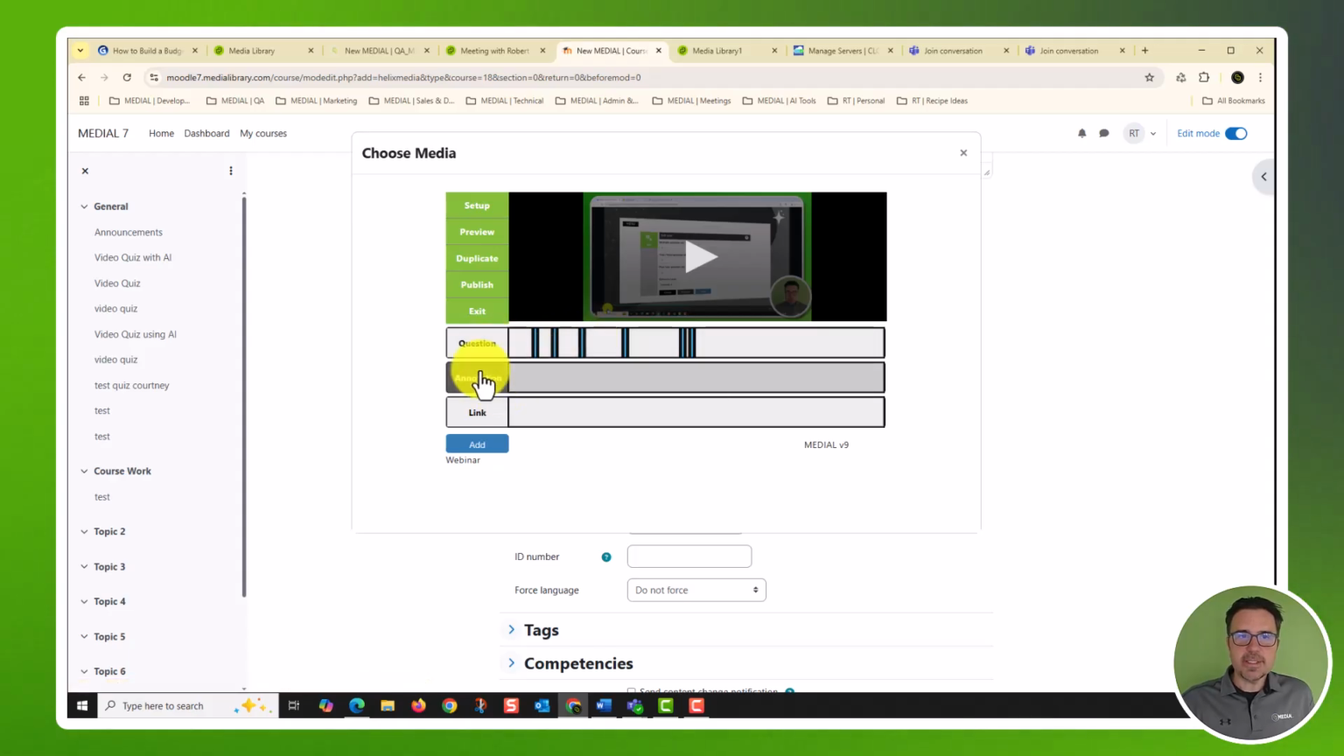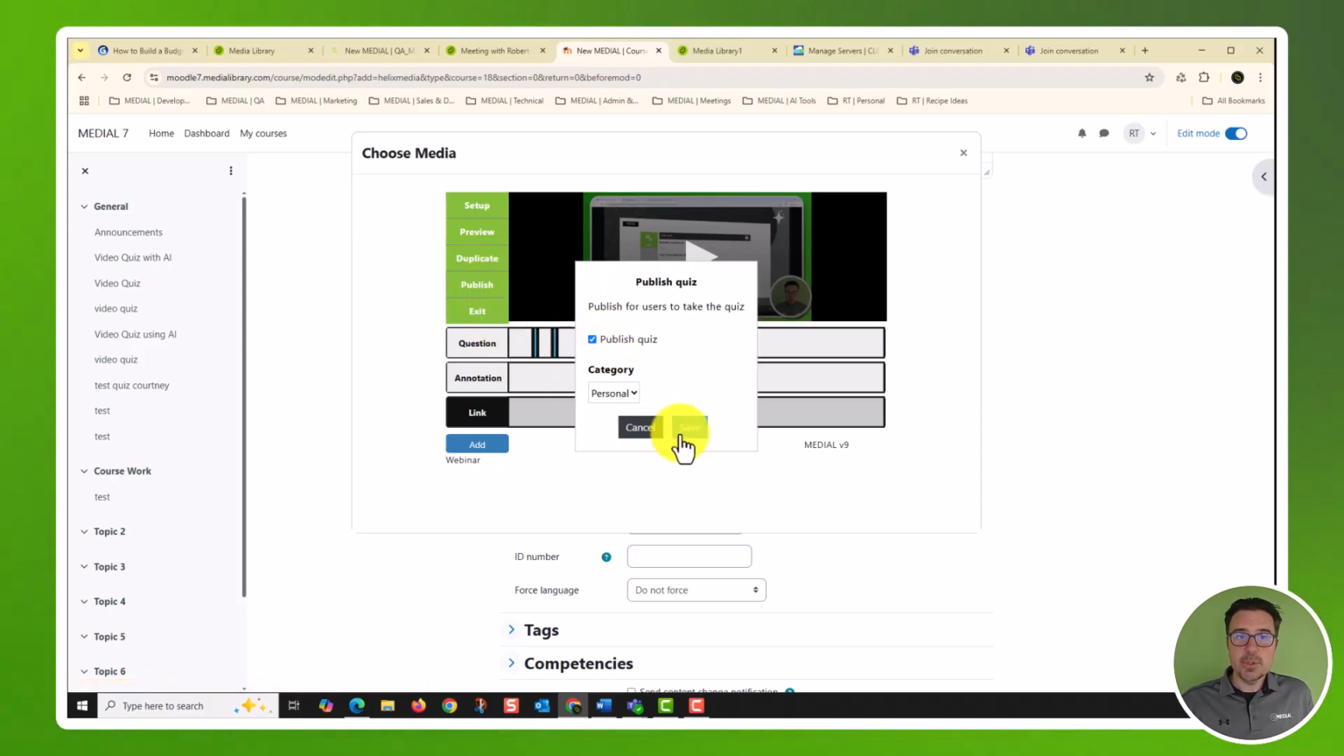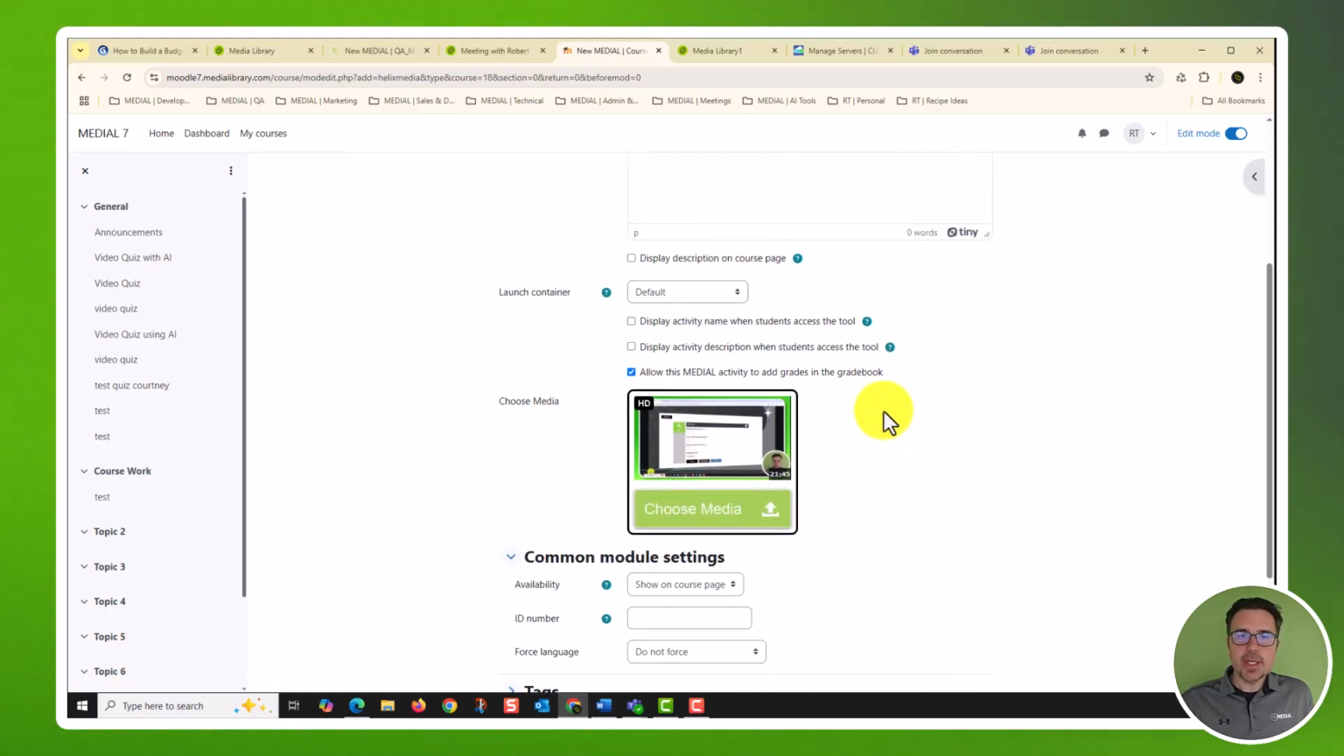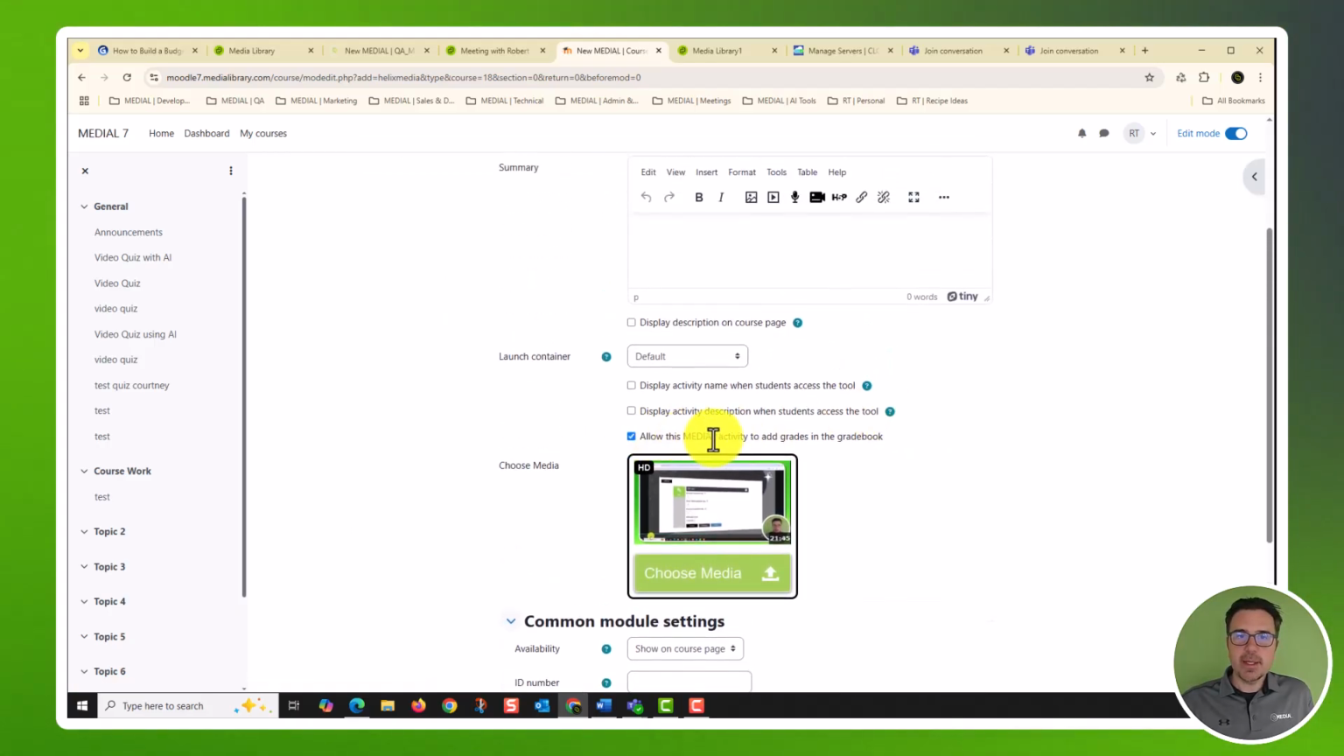I'm not going to mess about today because we're doing a demo, but I could also add annotations. I could add links over this quiz as well. And then this will automatically put it into Moodle or whatever LMS I'm using. And the really cool thing is that we can allow this particular MEDIAL quiz to add grades to the gradebook. So not only did we record the lesson and make this amazing quiz out of it, we can make this something that's gradable as well.